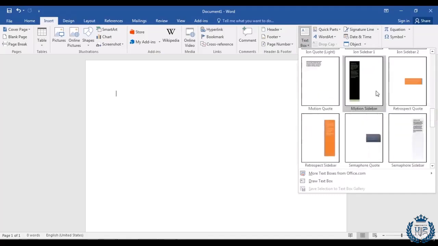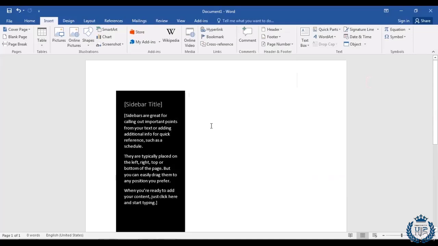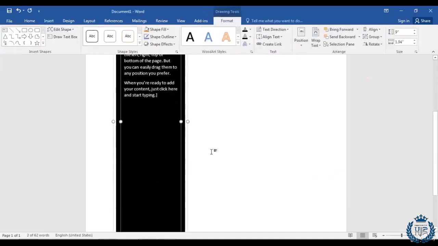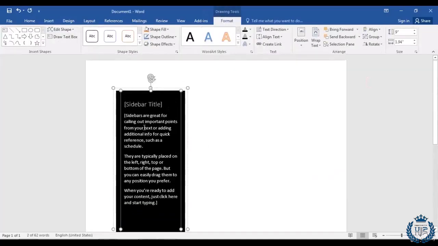If you want to add a motion sidebar, you can select this motion sidebar. I'm selecting this motion sidebar text box, and here the motion sidebar text box is in here, and you just need to write or edit your content in this text box.